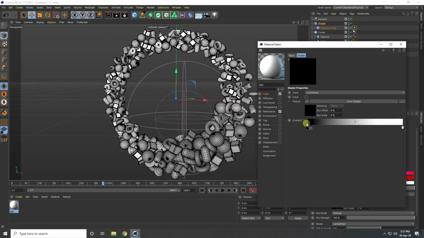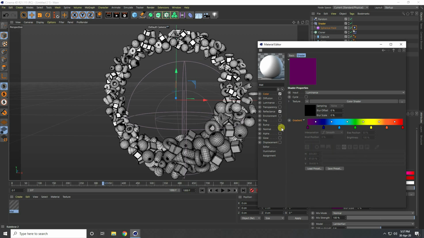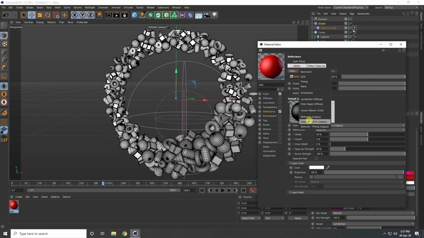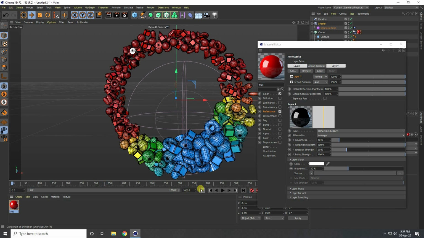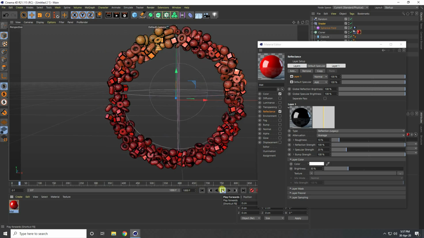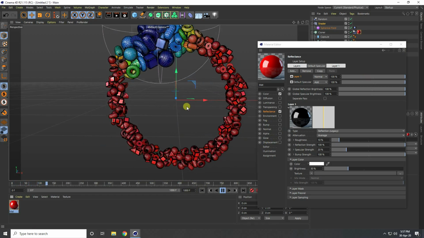Yeah, and guys, create any color. So go to here, you can take load preset, use any color like this one. Yes, and go to reflection, take reflection legacy and brightness I take 30%. Yeah, and apply on cloner. Yes, see guys, that's my color material. Right? It's really like rainbow effect.